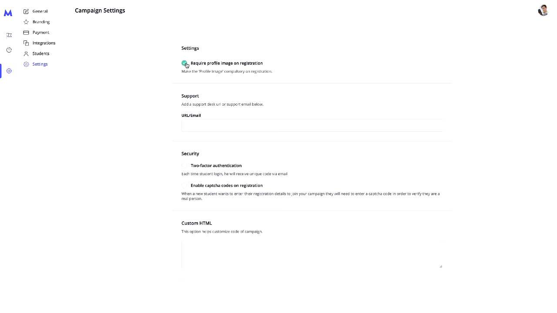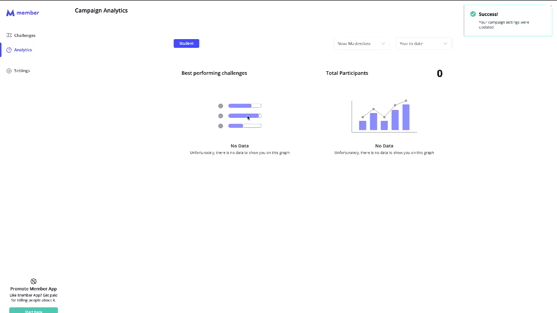And you can also require that people add their profile image on registration if you want to make sure that you're always going to be capturing faces with names. And this can be a really handy option. Also, you can add a support URL, which will be added to the footer of your account. And you can also see your best performing challenges, and the total amount of participants within those challenges as well.